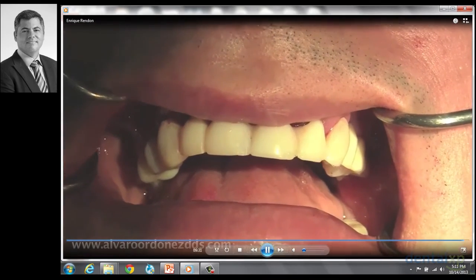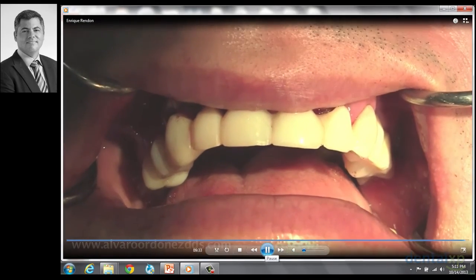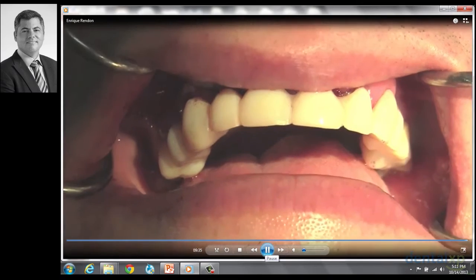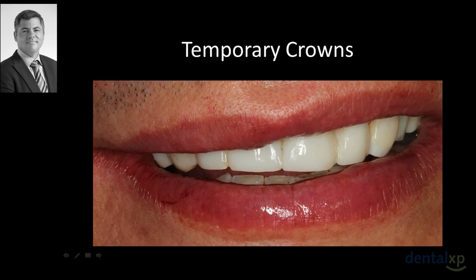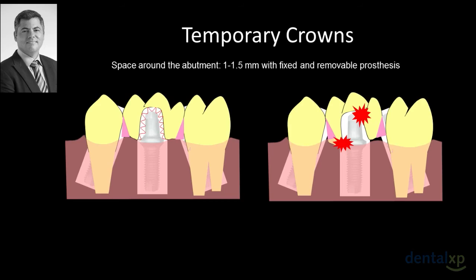Temporary crowns are now in place and the computer guided surgery is done. Now we're going to wait. So the patient is now going home with the temporary crowns, and during this process the company recommends that we leave a space around the abutment of about 1 to 1.5 millimeter with the fixed and with the removable prosthesis.